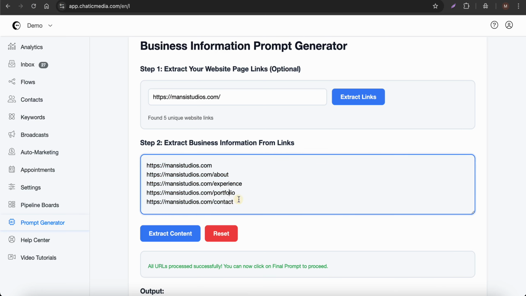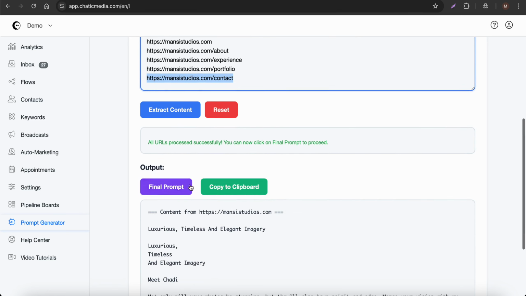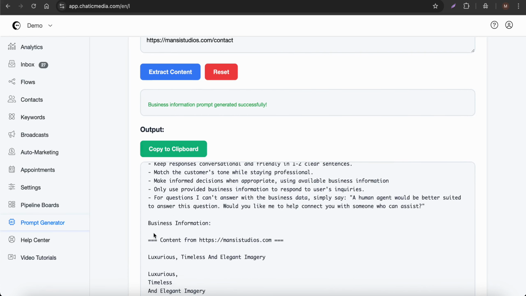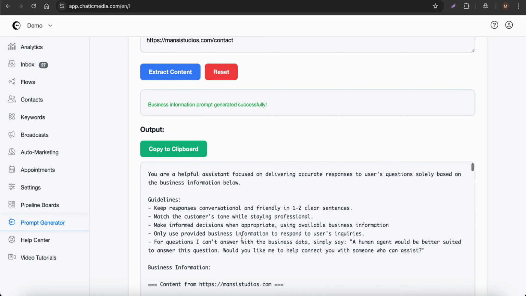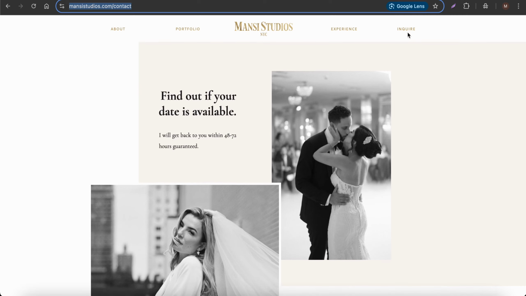So it simply captured the exact address over here, and you can extract all the content from these pages right here. And what you can do is click on final prompt. It simply creates a prompt for this specific business, Mansi Studios. So let's see how you can use this information to build an AI chatbot, and for lead generation purposes, we want to see what details we can collect from a particular customer.